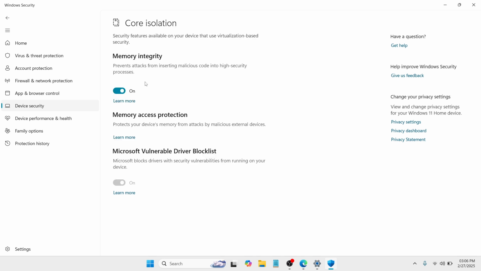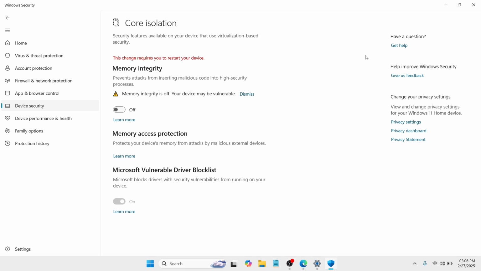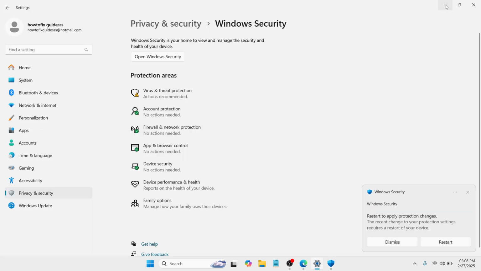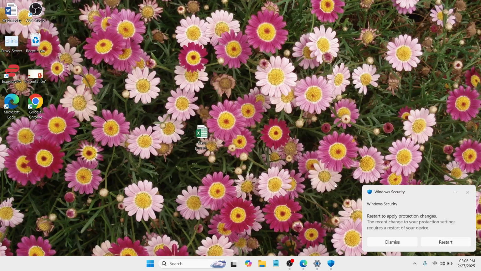Click on it to proceed, and there you can see memory integrity. Just turn it off, okay, and click on yes when your user account control will ask you to say yes. Close this window, okay, and you need to restart your computer. So once you have restarted your computer, there you have that, you will be able to fix your problem.